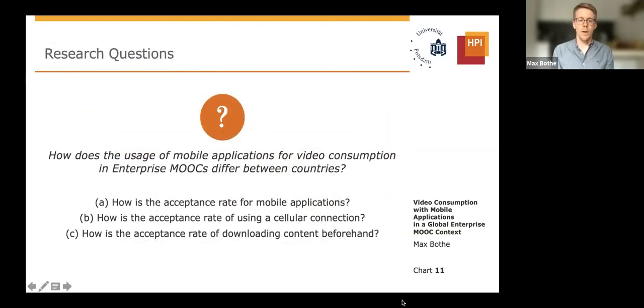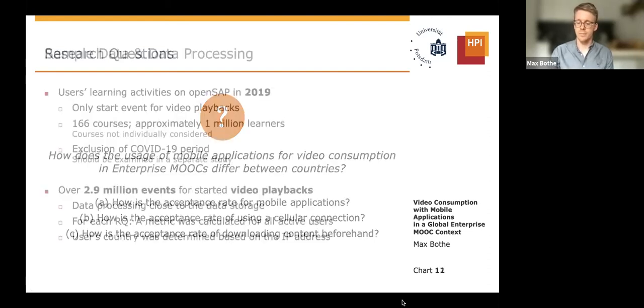So we formulated the following research questions. How does the usage of mobile devices for video consumption in enterprise MOOCs differ between countries? Because that's a fairly broad question, we formulated 3 sub-questions. A, how is the acceptance rate of mobile applications in general? B, how's the acceptance rate of using cellular connections? And C, how's the acceptance rate of downloading content beforehand?